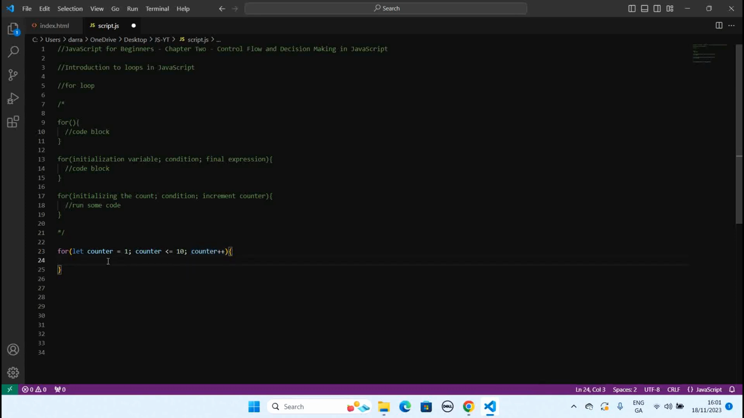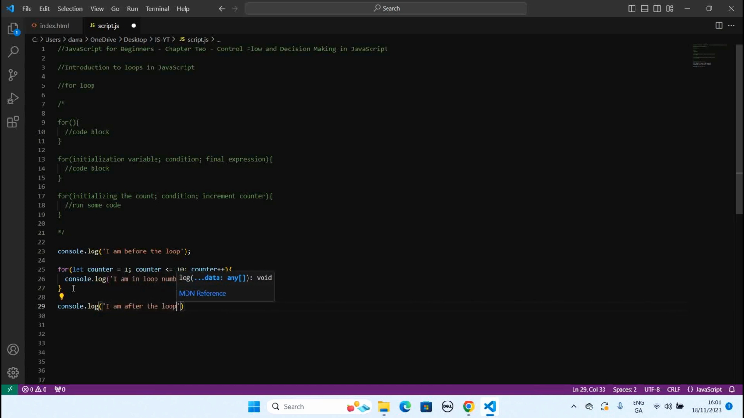So what I'm going to do is, let's just log out to the console, console.log, I am in loop number, and then whatever counter we're on. Okay, so the counter variable, comma separated. What's going to happen is, let me first of all show you so you understand the control flow, the order of execution here. So I'm going to log out to the console, I am before the loop, and after the loop has run multiple times, we're just going to log out to the console, I am after the loop.